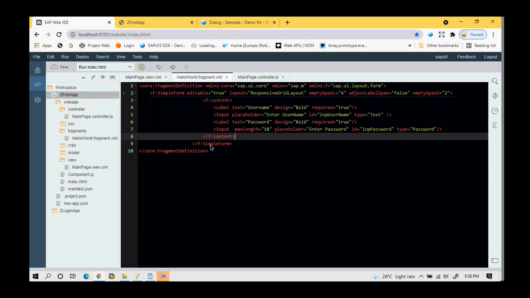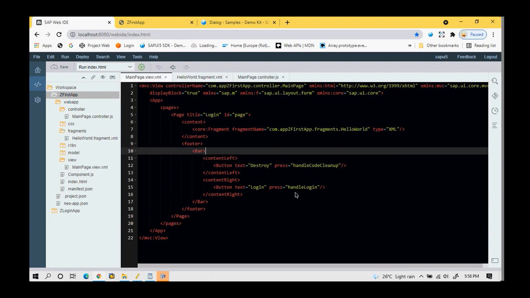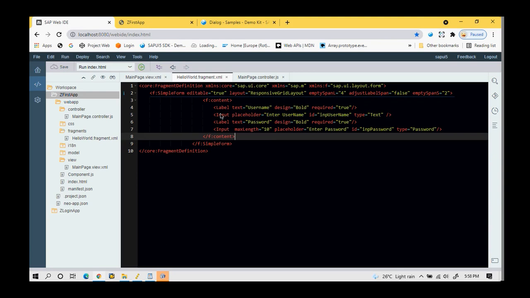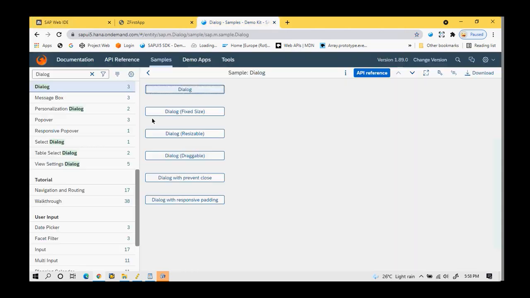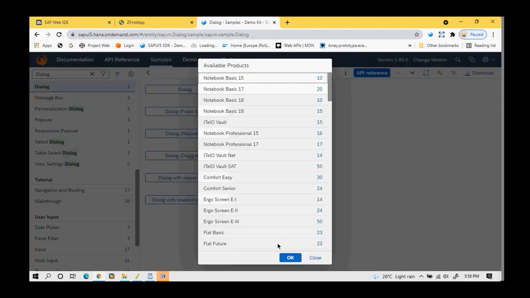We'll proceed with the next type of initialization. Till now we have seen how to call the fragment from the view.xml file, and how to declare the controls inside the XML file. Now, instead of declaring this simple form, I'll declare one dialog control. Generally if you are using a dialog, this type of pop-up control, you definitely have to use the fragment. Declaring this control directly inside the view or the controller will not work.